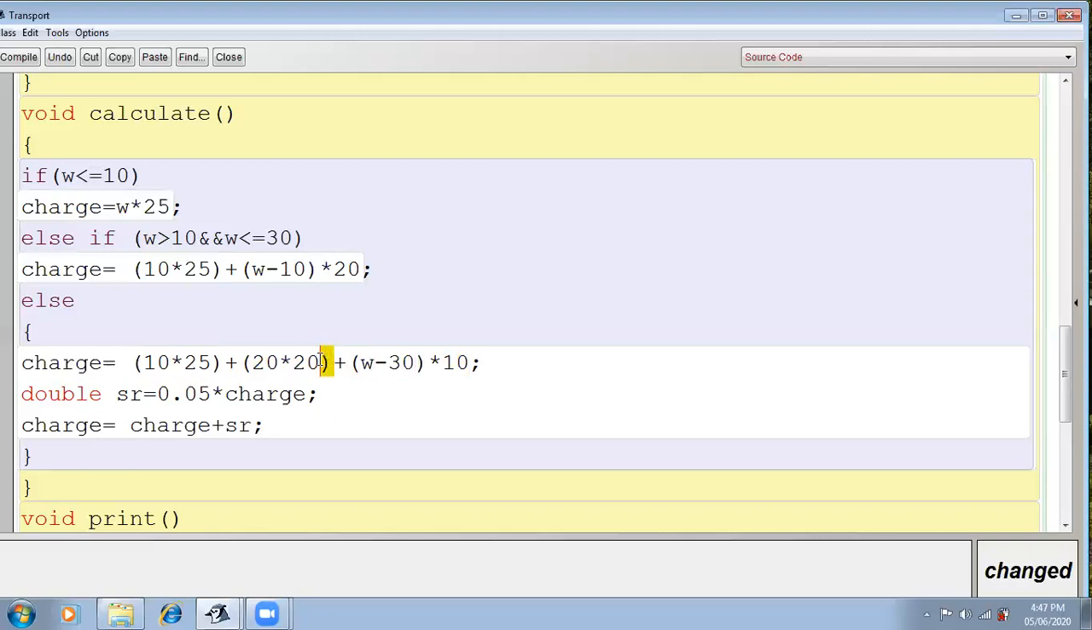Okay, because the 30 kgs calculation we have done here, the rest of the kgs will be calculated at 10 rupees per kg. So W minus 30. Then after that, surcharge, 5%. 5% of the surcharge. Surcharge means extra amount to be paid on that bill.